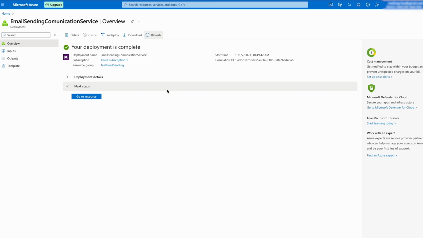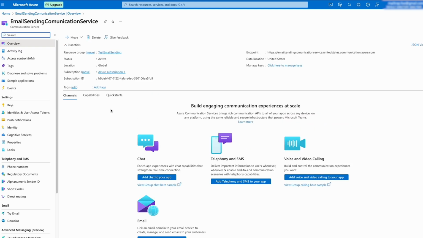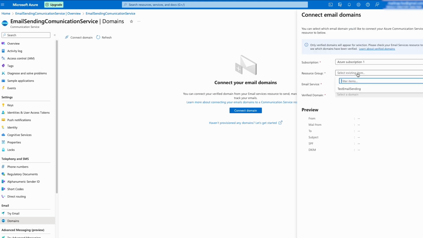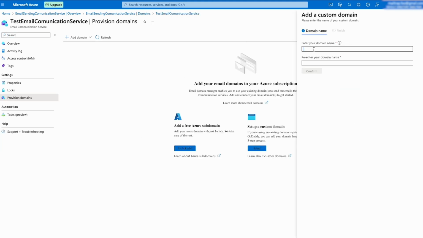This step is crucial as it authenticates your sending domain, improving the deliverability and credibility of your emails. Navigate to the Domain section within your Azure Communication Service resource and click Connect Domain. Select the resource group, the email service, and enter your domain name in the provided field.